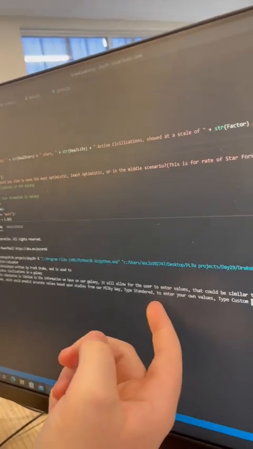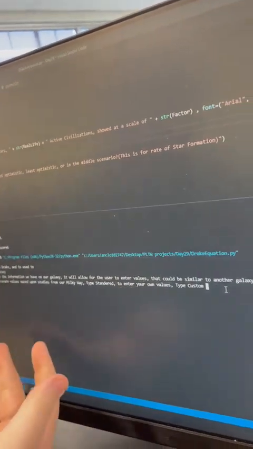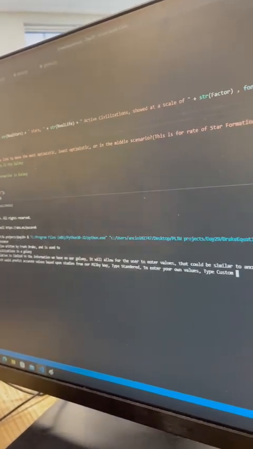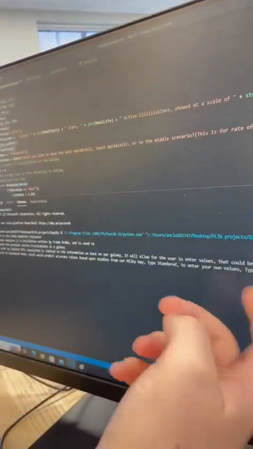Alright, so for my project, I ended up doing a Drake equation calculator. If you're wondering, the Drake equation is an equation which calculates how many active civilizations there are in a galaxy. So for my program here, I made it so you can either enter in type standard, which will give you the basic values for the Milky Way that we have observed, and you can enter in most optimistic or least optimistic, or you can make your own values, custom.